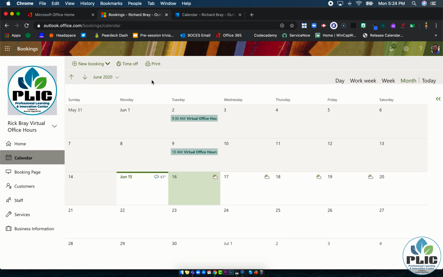Alrighty, friends, so let's see what the final product looks like, both as a customer booking an appointment and as you seeing what that looks like coming in. Now, the first thing I want to point out, you'll notice today is June 15th. Tomorrow, June 16th, I have nothing on my calendar for this particular business, right? There's nothing on it for this business.